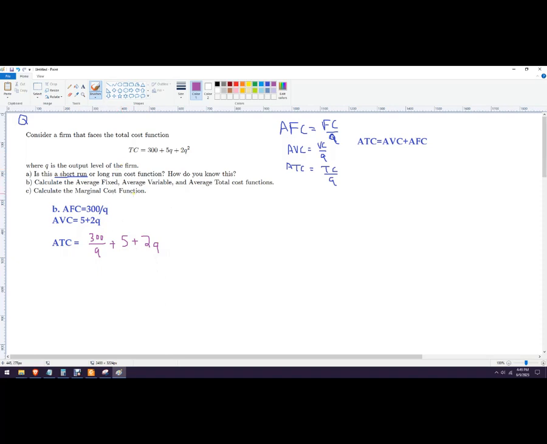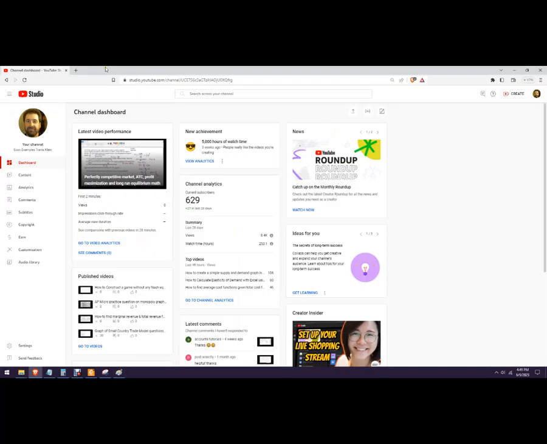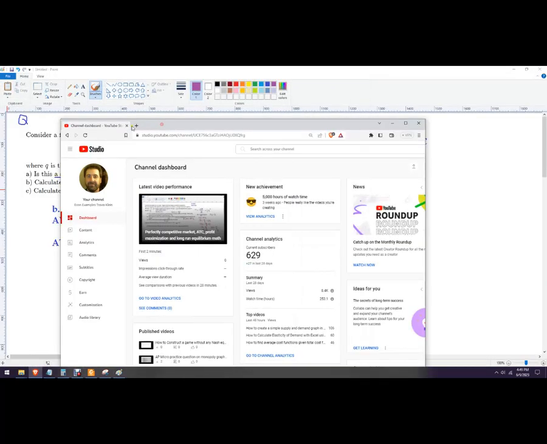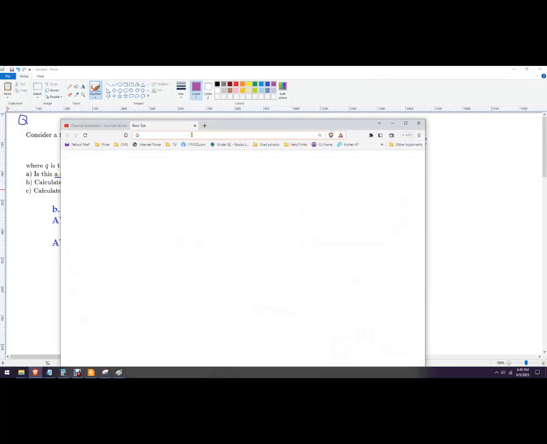Then marginal cost. Marginal cost is the derivative with respect to Q of this entire function. This is a constant, so it goes away. This will be just 5, plus 4Q. This is the marginal cost function, and you're all set. Now let's say you were asked to draw a graph of this. So let's go ahead and do that.